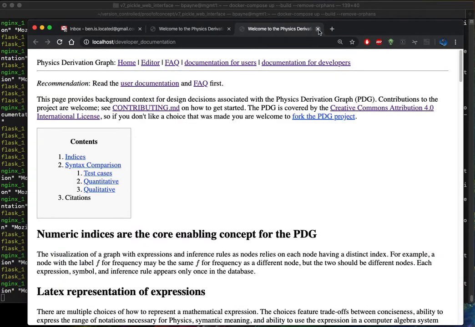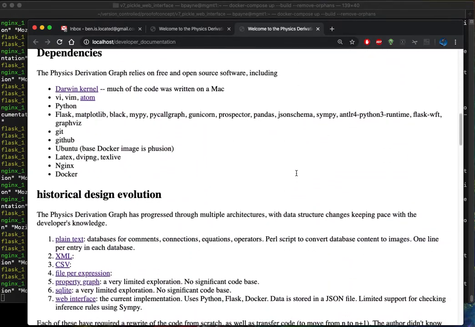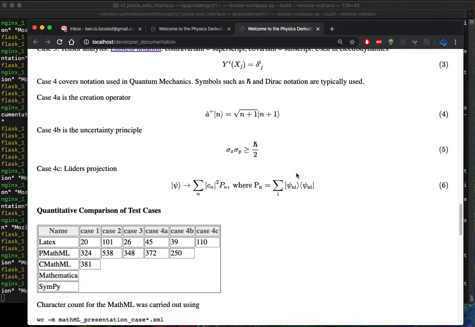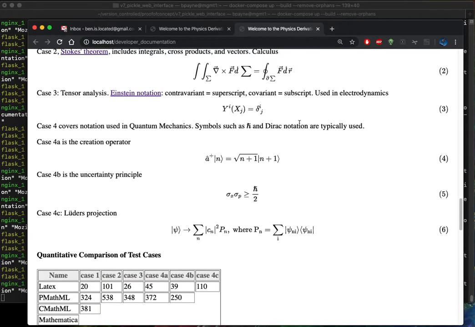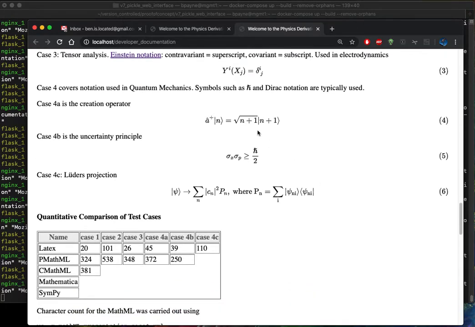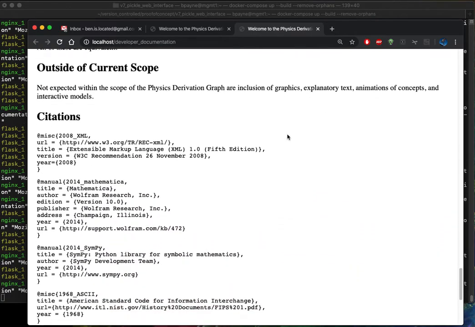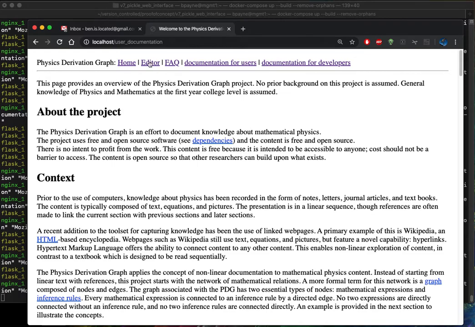And then the documentation for developers has this cool table of contents, and also has all the technical details that you would need to know if you're going to contribute. It's much more in depth, and gives some example use cases. This is connected to MathJax for the LaTeX display, so it looks like what you'd expect out of LaTeX using MathJax. And then some citations.